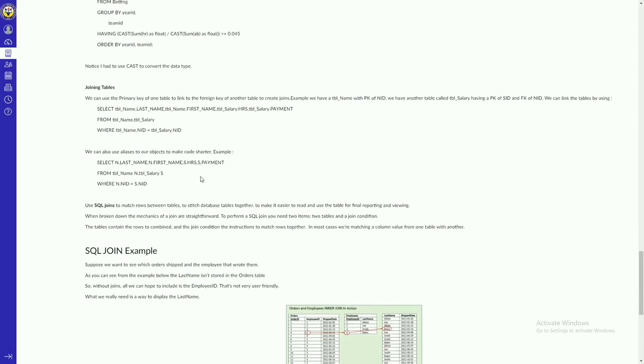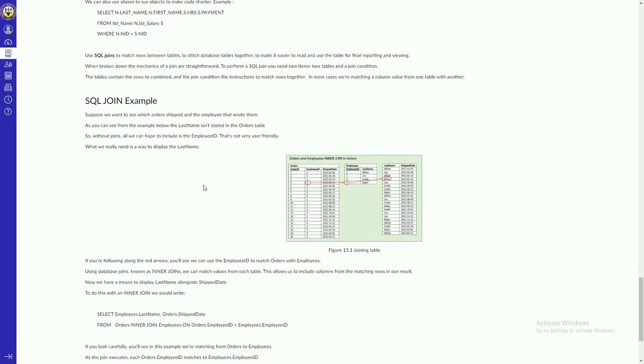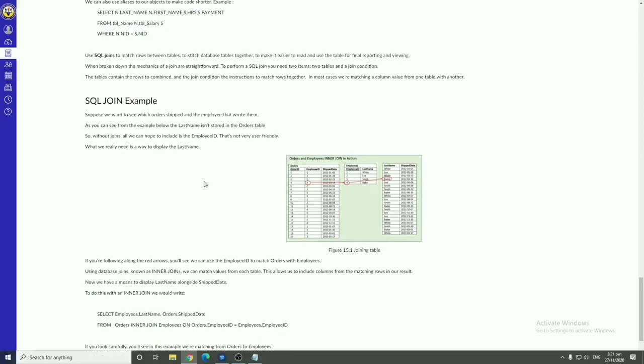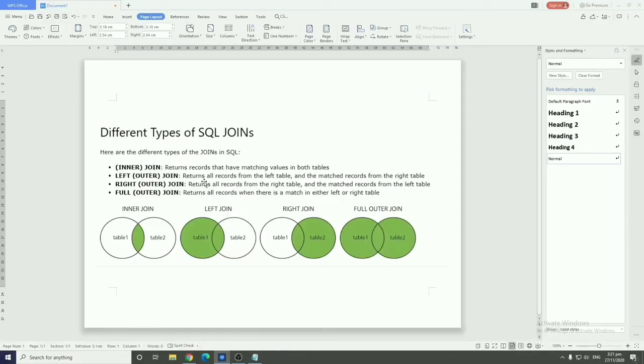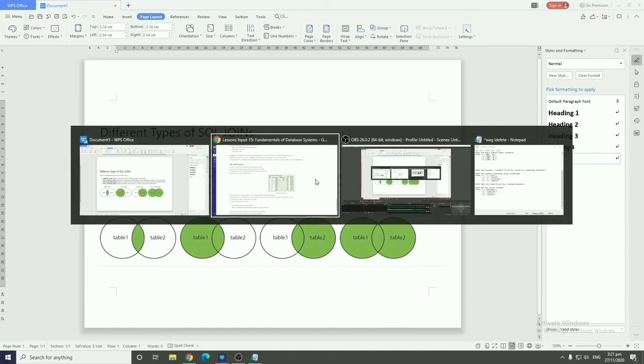But here we will be using the inner join. So what is an inner join? Inner join compares or connects one column or table to another. The inner join keyword selects records that have matching values in both tables, and it states here that it returns records that have matching values in both tables. It's just the same. So we're going to try it.